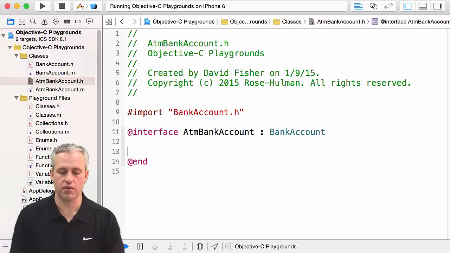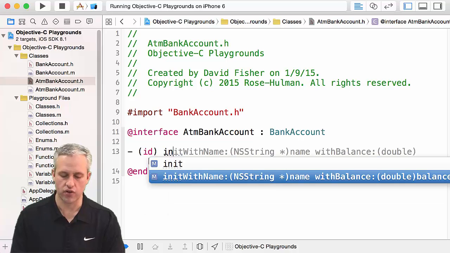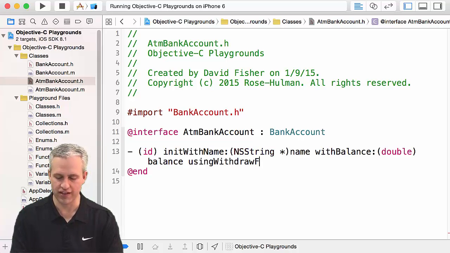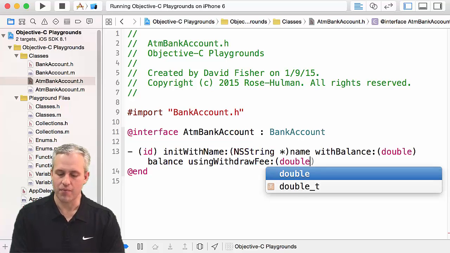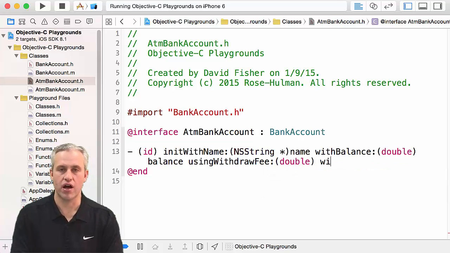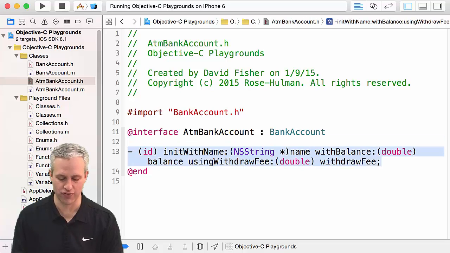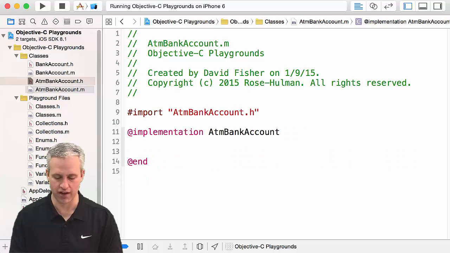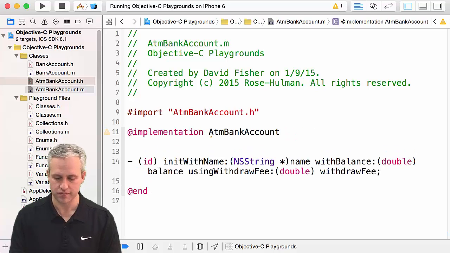This time we're going to make one additional initializer. It's going to be an init with name, with balance, and then, just to be silly, using withdrawal fee. Again, it's nice that the compiler helps you when you call these functions. Feel free to use the silly names, or be consistent, or use no grammatical modifier. Whatever you would like is fine with me.